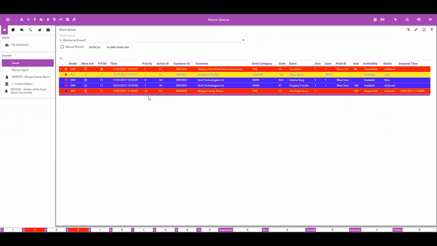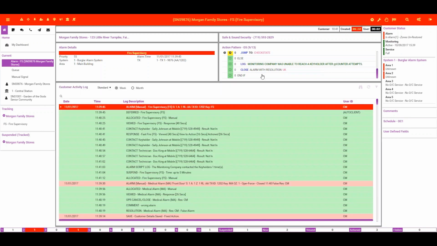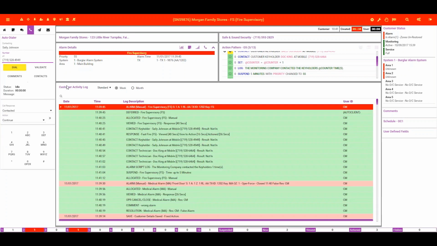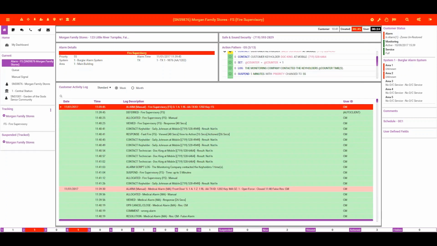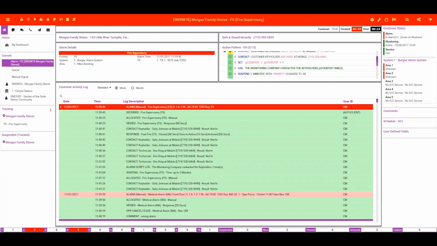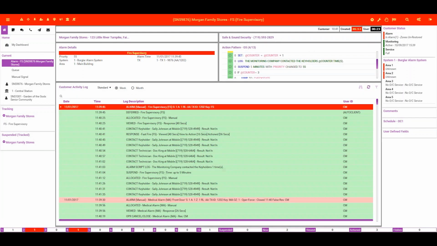Okay, there's Morgan Family Stores. It's now priority 55. We're going to assume 5 minutes have gone by. It's now cleaned up, and now we are ready to call again. Once again, Sally Johnson is not in. So we're going to call Sally Johnson again. Not in. Calling Sally Johnson again. We're done calling Sally Johnson.